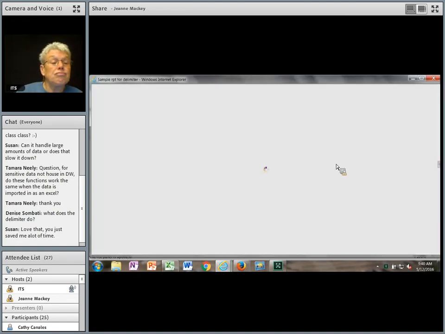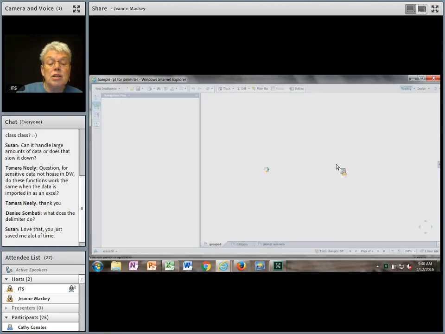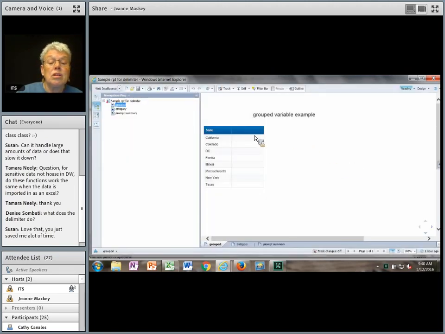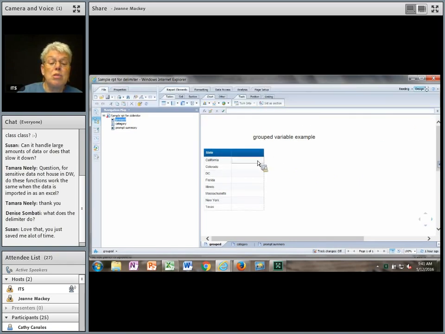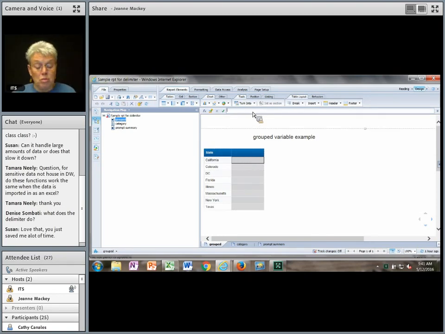Here I am. Got a blank, nice blank. Go into design mode. And I'm going to paste this into the formula bar. Look at that. All right.